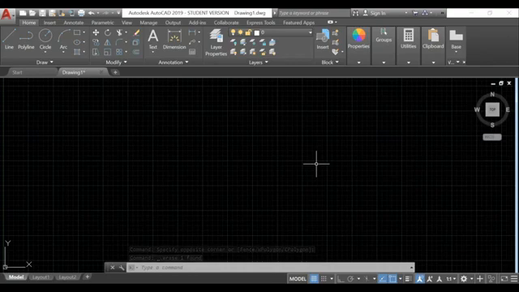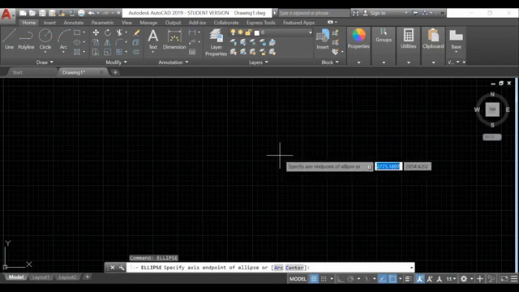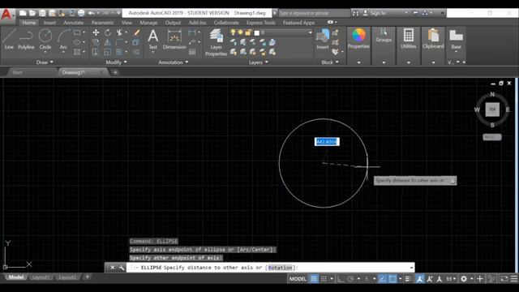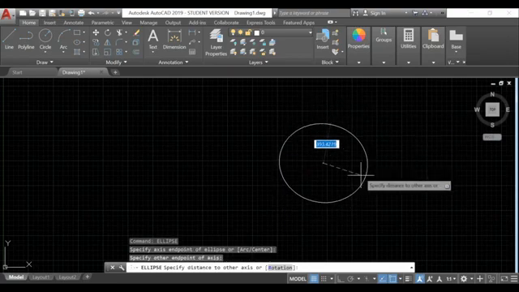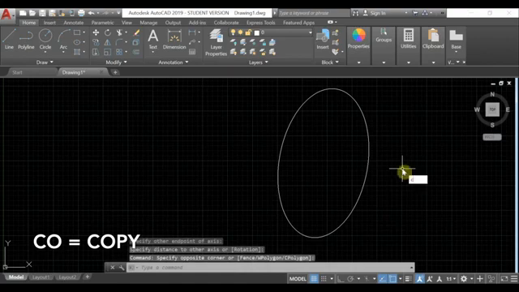The seventh shortcut is ellipse, that's ELLIPSE, enter. Then I can either type in the axis that I'd like to specify, or I can click on the screen, draw the points, and then it will draw the ellipse as I drag my mouse like that. Ellipse for ellipse.